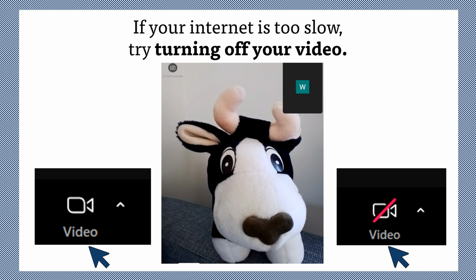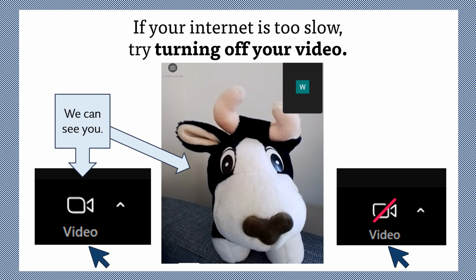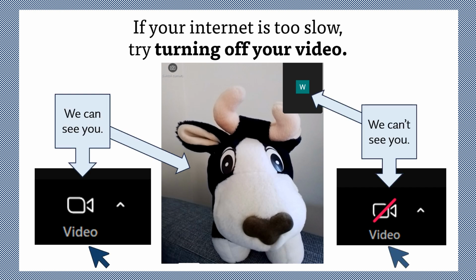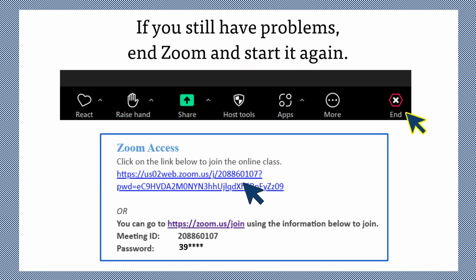If your internet is too slow, try turning off your video. We can see you. We can't see you. If you still have problems, end Zoom and start it again.